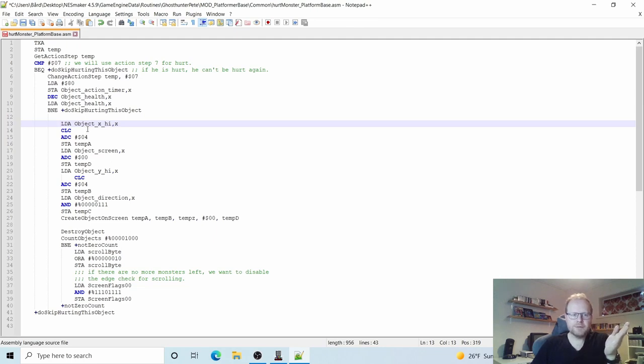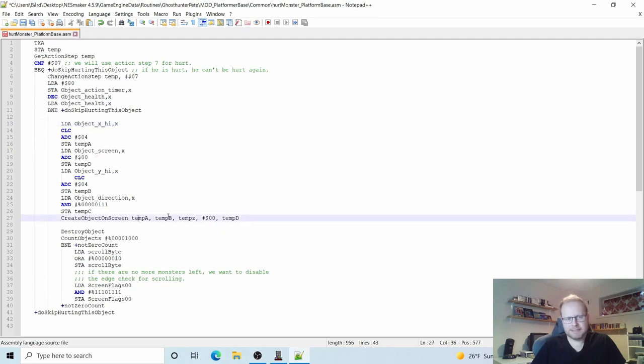Now it's going to load the X and Y position of the monster, and it's going to create an object on screen. But I need to change something here, because this macro says the X and the Y position, but the third one for this macro was what object do you want to create. For the shoot projectile, there was a variable here called temp C. We don't have that in here, so let's remove that temp C thing. So we have temp A, temp B, that's fine, but what object?